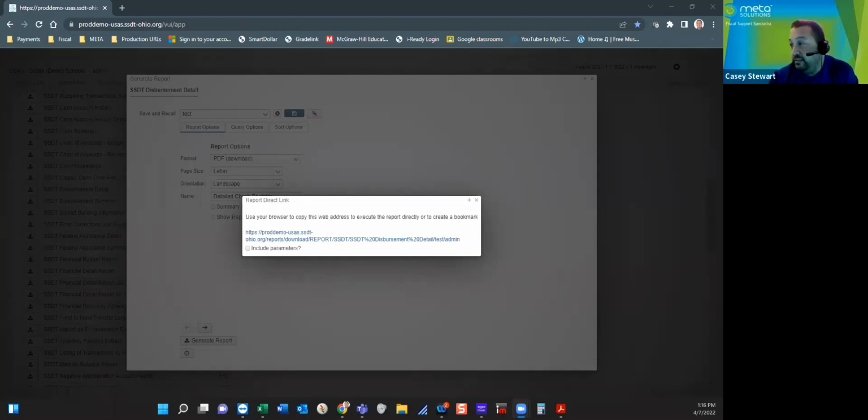So the question was, does the person have to have USAS-R access? Does it take them to the report that we ran, or every time they use the link, will it pull in the live data? No, it'll be based off of live data.